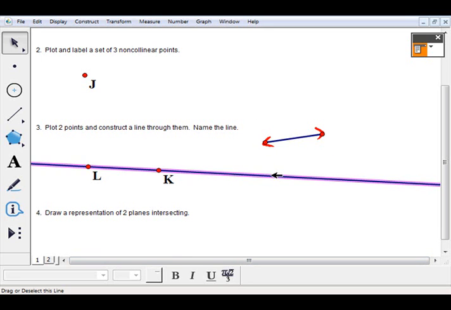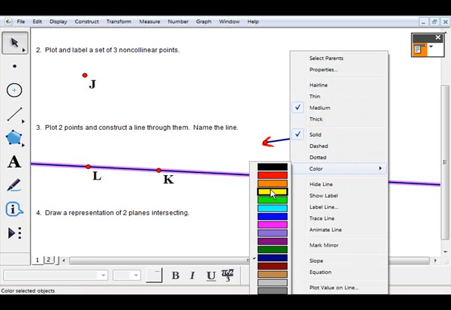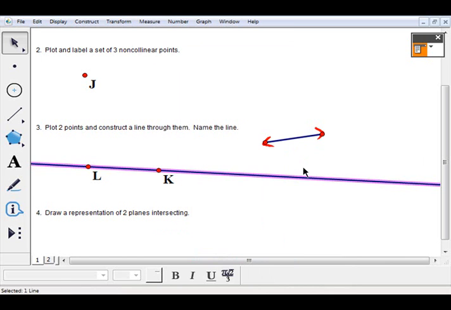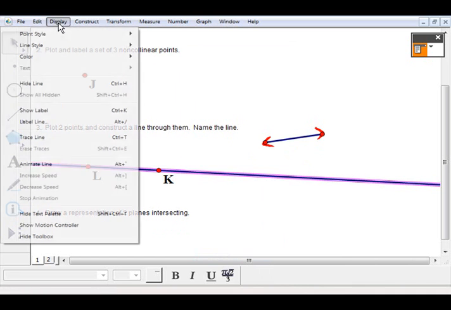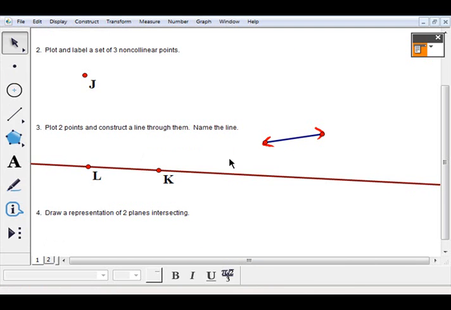You can do it a couple ways. You can right-click on the line itself. If you right-click on it, you can choose to pick a different color. And there's an unlimited number of shades you can use, so it doesn't just have to be these basic colors that pop up. You can also highlight the line, choose Display, and change the color that way. If I wanted a brown line instead, whatever. Okay.